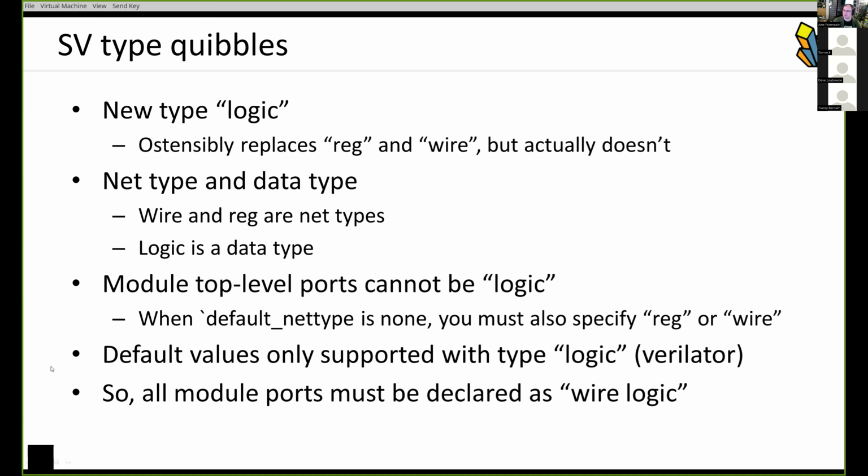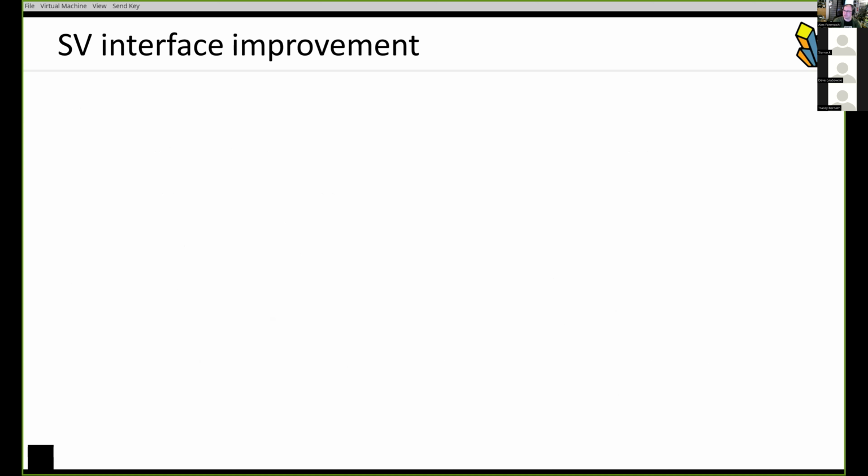It seems like inside the actual module, it's fine to declare stuff just as logic all by itself. This only seems to be a quibble with the module input output ports for some reason. And it could be a quirk specific to Vivado. I'm not sure. But yeah, in the code base, I've done everything as wire logic.